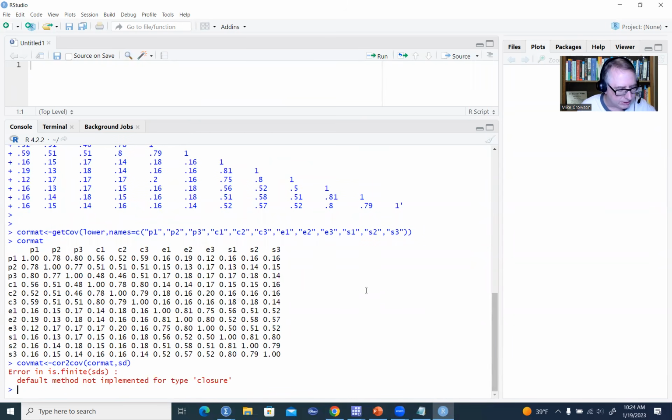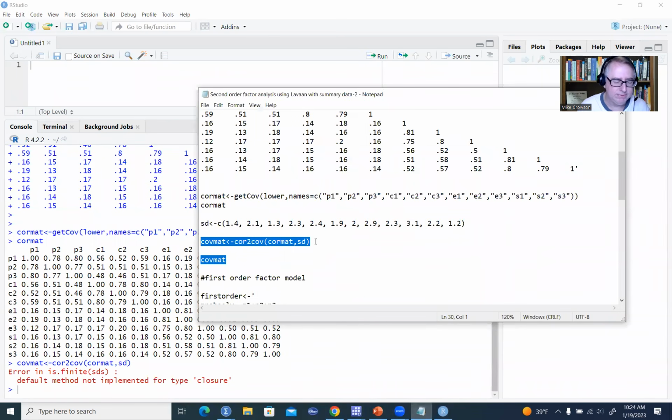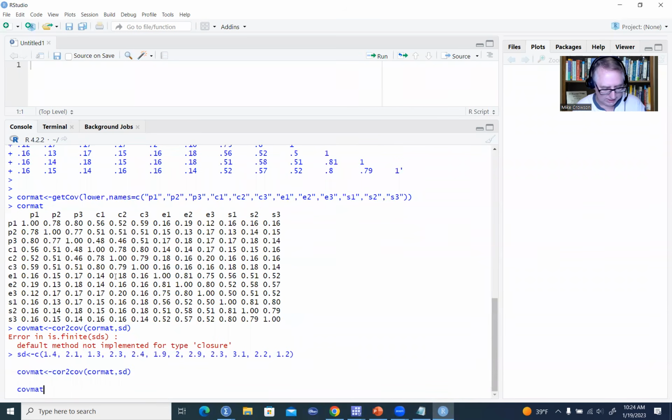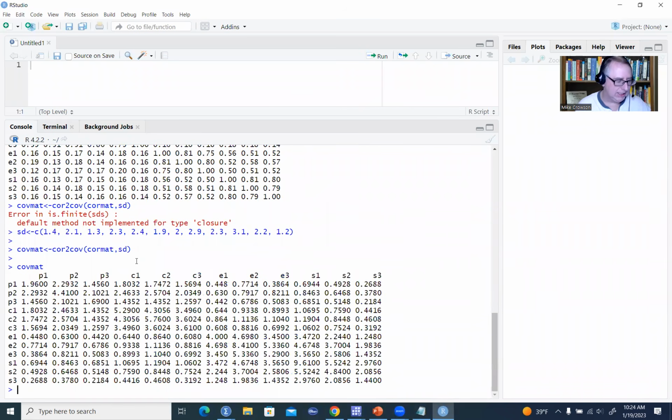And looks like there was a bit of an error right here. And actually the error was quite simple. I had failed to create my vector of standard deviations. You can type it into your text file, but unless you actually run it in RStudio, it's not going to work. So I needed to highlight all three of these lines right here, and then copy it and paste it in. And so now we have our variance covariance matrix.